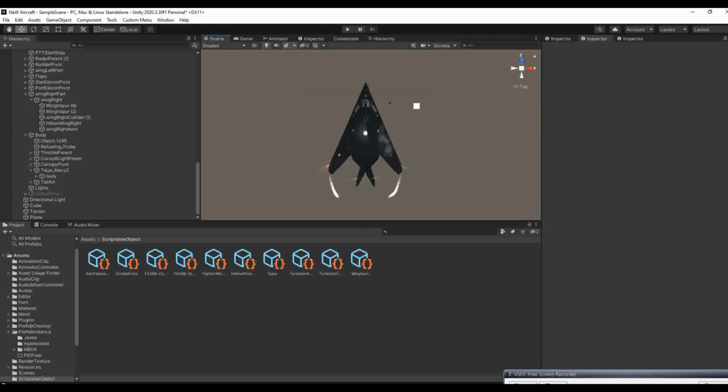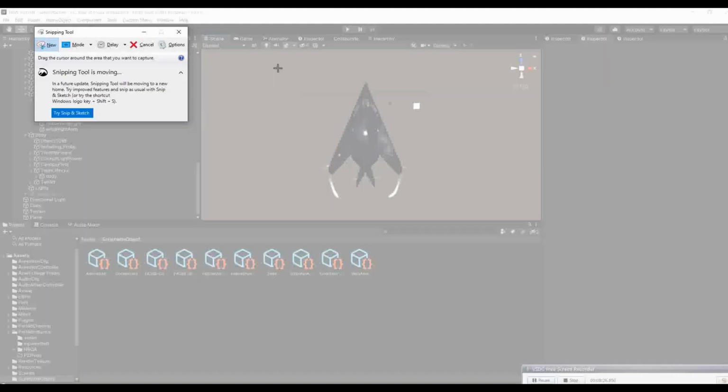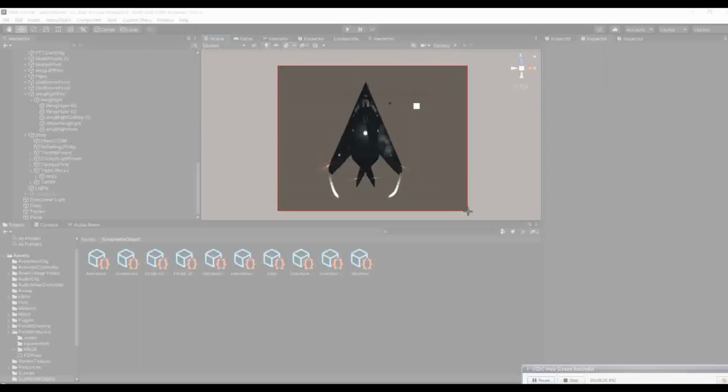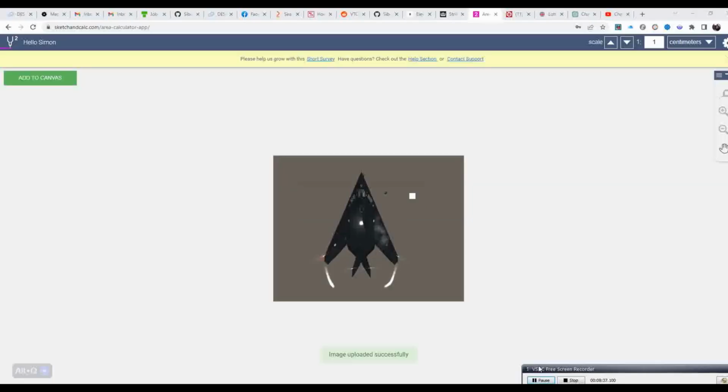So what I'm going to do is come to the bottom here and use the snipping tool. I've done it before actually recently, and take my picture, and then I'm going to go to Sketch and Calc. So I copy that, and go to Sketch and Calc. I then paste my image into Sketch and Calc. This is called the sketchandcalc.com area calculator app. So I've pasted my image into there.